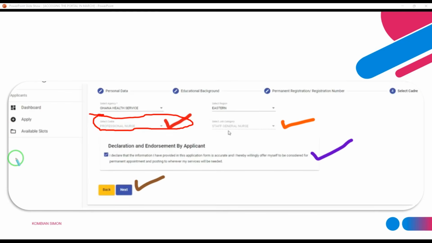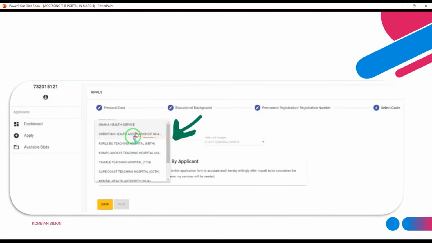Okay, now there is one key thing we need to identify. Someone might select, let's say, Ghana Health Service and Eastern region, and the slot is full. Meanwhile, when you choose CHAG, there might be an available slot in Ashanti region or in Greater Accra. So you need to consider all those things as well. If Greater Accra is full at Ghana Health Service, you can go to CHAG. Is it open? Is it available? You check. You can try the other available agencies as well. So you need to keep that in mind. Try to be more open-minded. Try to explore, and then you see what you want to see.